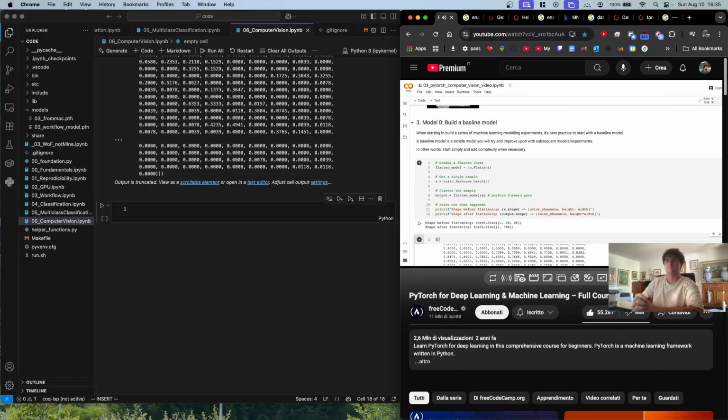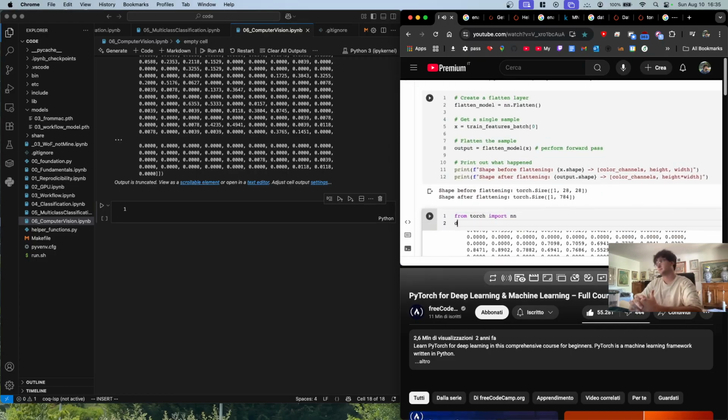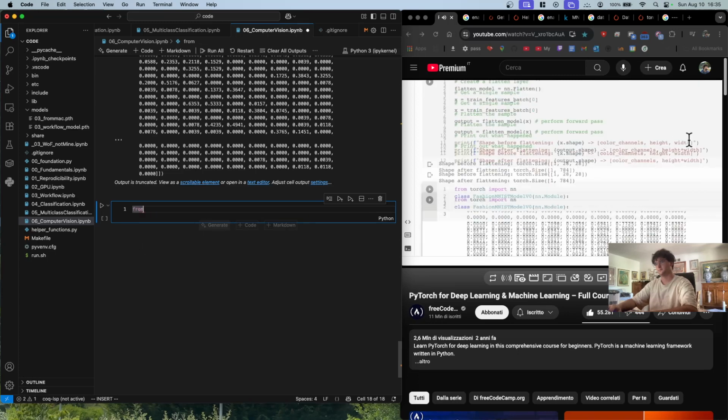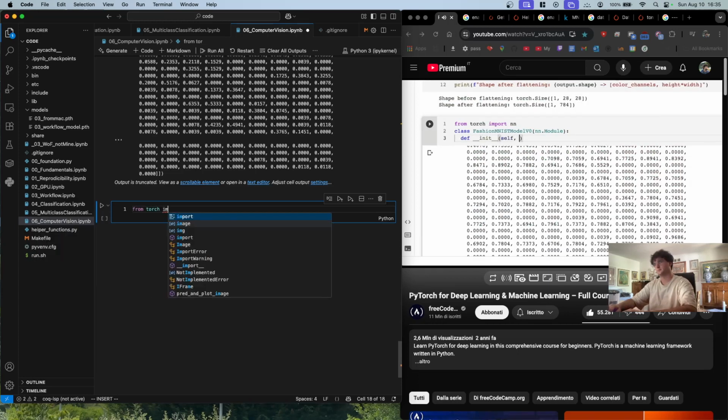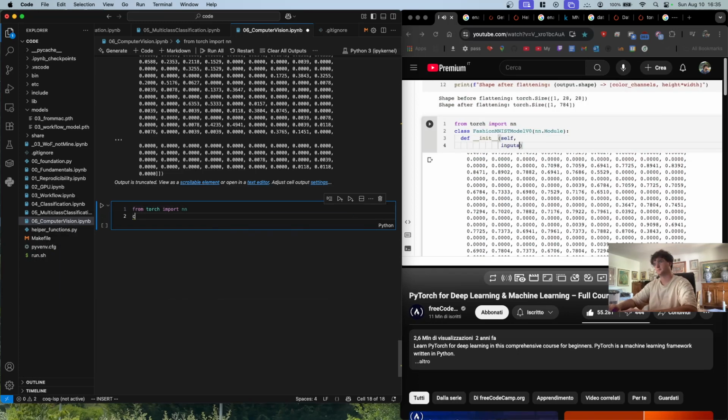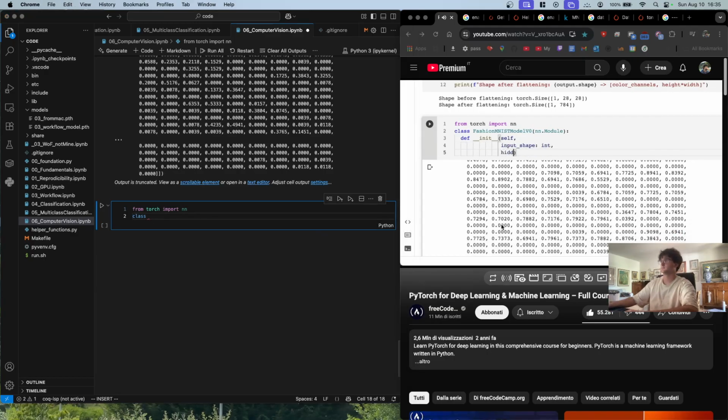So let's do that. From torch import nn. We're going to go class FashionMNISTModelV0, and we're going to inherit from nn.Module. Inside here, in the init function, the constructor, we're going to pass in self. We're going to have an input shape, for which we'll use a type hint, which will take an integer. Because remember, input shape is very important for machine learning models.